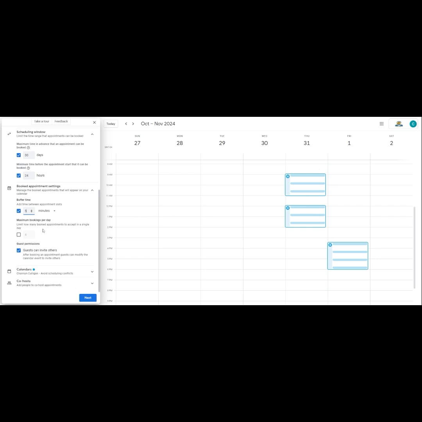You can also choose how many bookings you want per day. Let's say you only wanted to see 4 parents a day, or you only wanted to see 6 parents a day. You could change this into the maximum bookings. I'm going to leave it alone because I want them to book as many slots as they can. And then finally, this guest permissions, where guests can invite others. I'm going to leave this checked because some parents might want to send the invitation to the other parent as well. So I'm just going to leave this available for them.